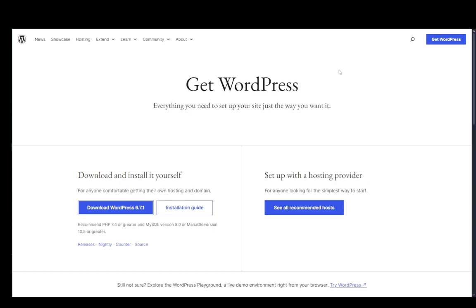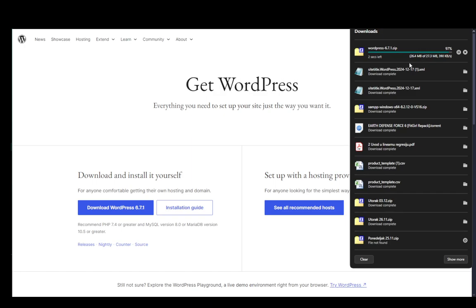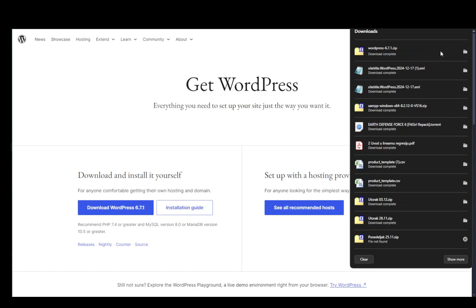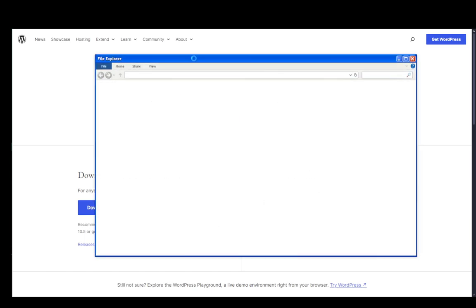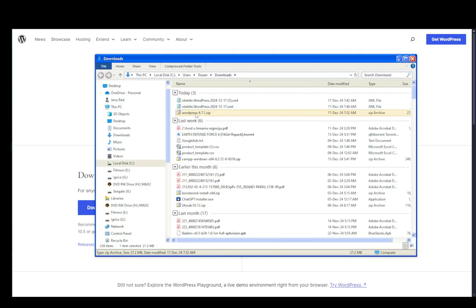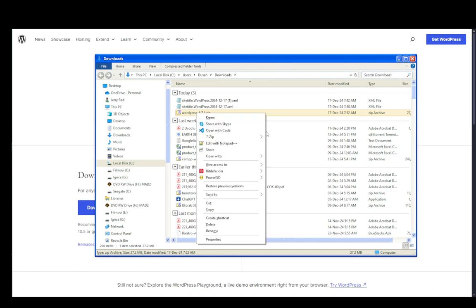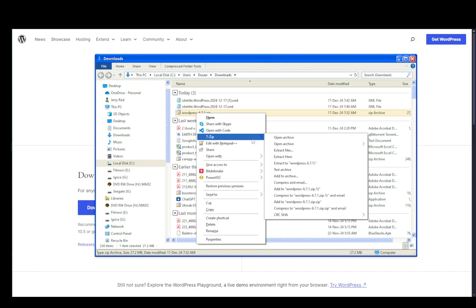So yeah, it completely depends on your wishes, and it should be done right about now. So it's at 28%. There we go. So I'll just open up the folder, and here it is, and all you have to do is just right click and go into 7-zip, and then you can extract files, which will open up a menu to configure it.